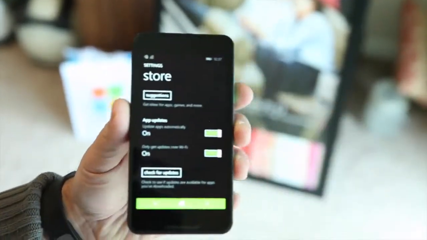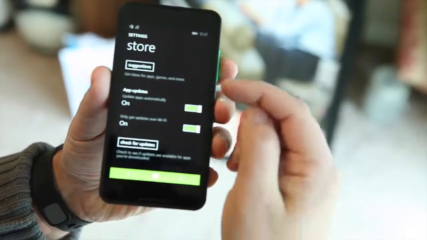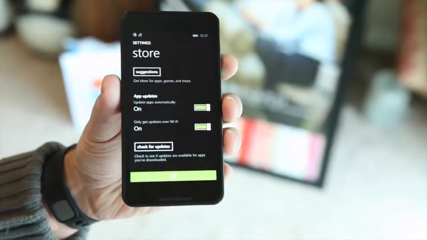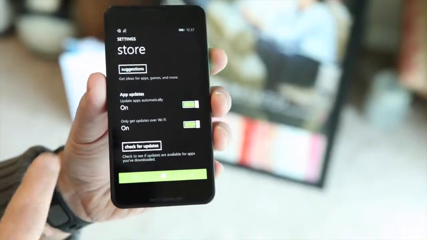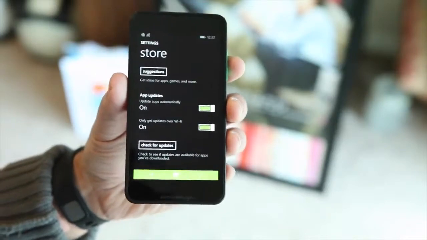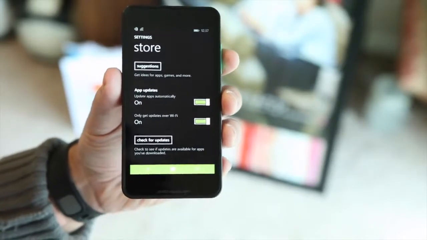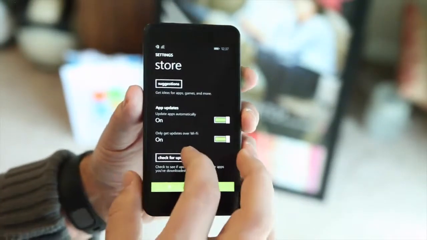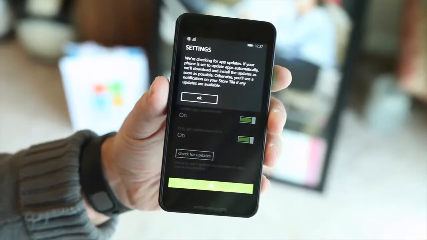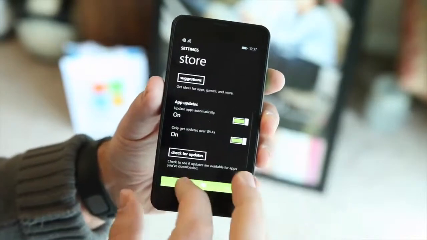Here's a cool new section, app updates. So that's going to basically show you where you want to update your apps automatically. It's familiar for you guys on Windows 8. And you can also restrict that to just over Wi-Fi, which is really useful. So it'll only update, say, when you're at home using your Wi-Fi. It won't use your data. And I can force check for updates. And that's what that screen looks like. So that is really nice.